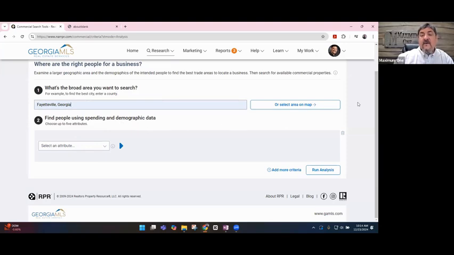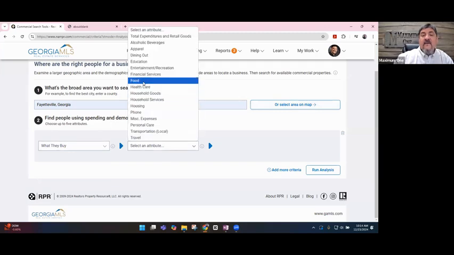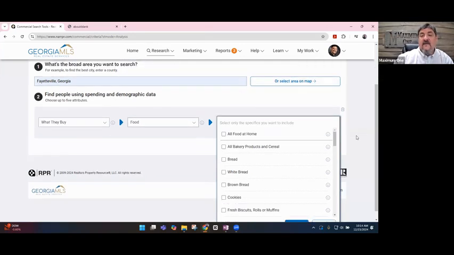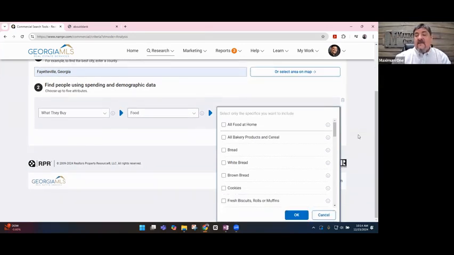And then, you can just search by map. And then let's say that I want to find people, let's say what they buy. I want to say, what do they buy? So let's just say you have someone that has a restaurant, and they're like, should I be in Fayetteville?